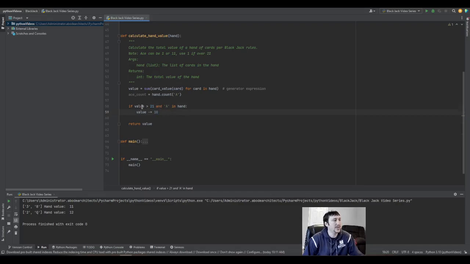The way we're going to do that here is we still need to check if the value of the hand is over 21. Then we also want to see if the ace count is here also greater than 1. What the earlier method does is it looks at the entire hand and it just counts the number of times this string appears on the list. So if ace count is greater than 1, then the player is afforded the opportunity to treat that ace as a 1.